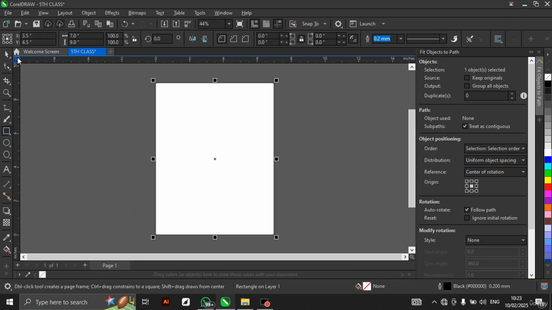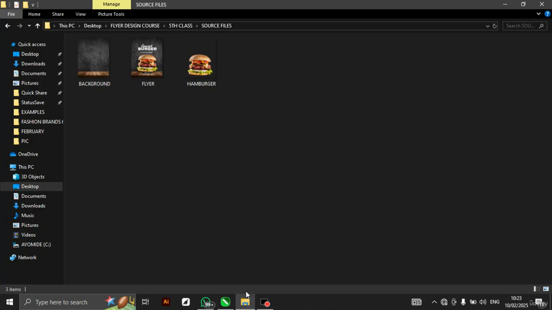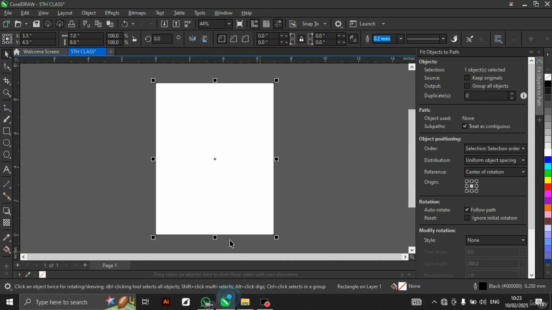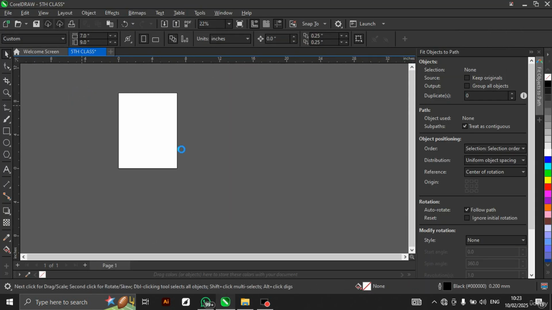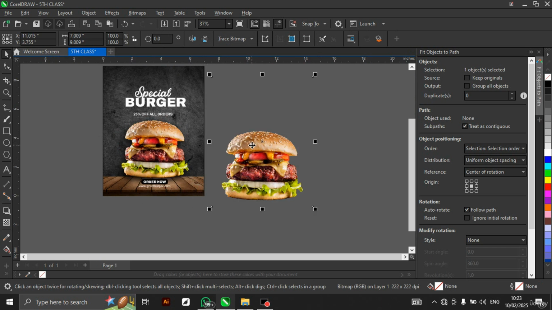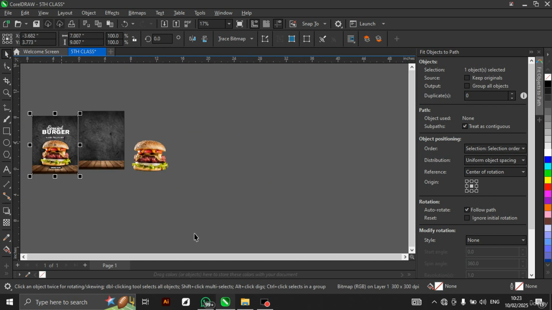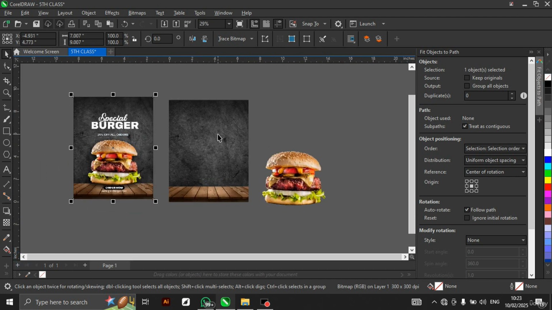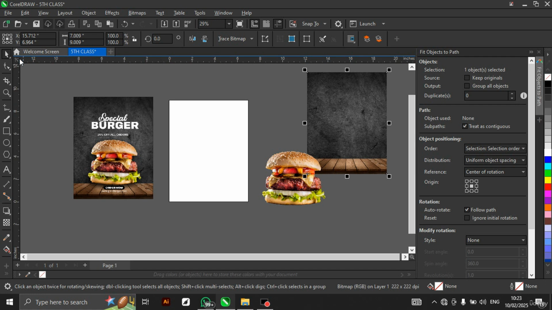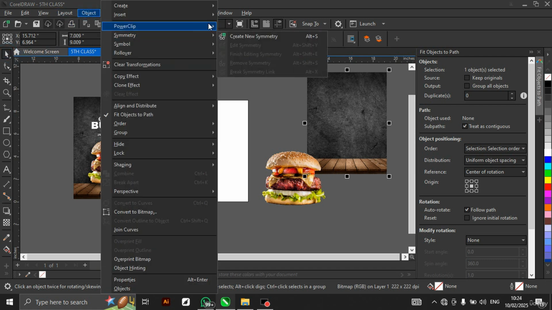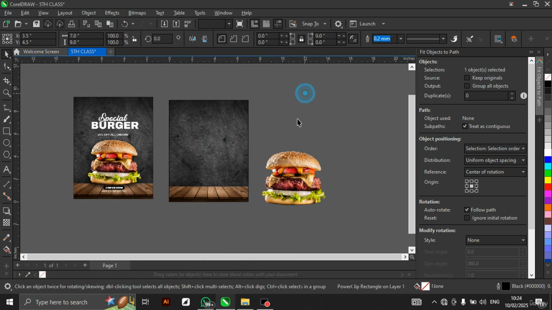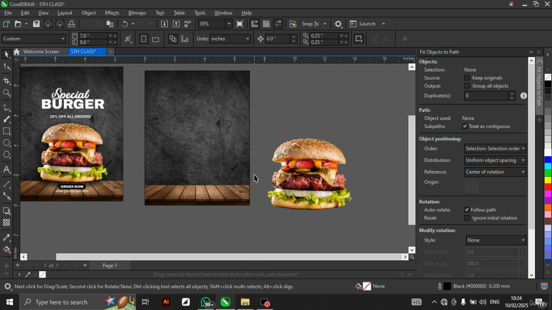We'll click the rectangle tool, and then we'll go to our source file to copy the source files and the reference file that we want to recreate. Ctrl V. This is the flyer that we want to recreate. This is the background. So let's get started. We click on background, then click object, power clip, place inside frame.